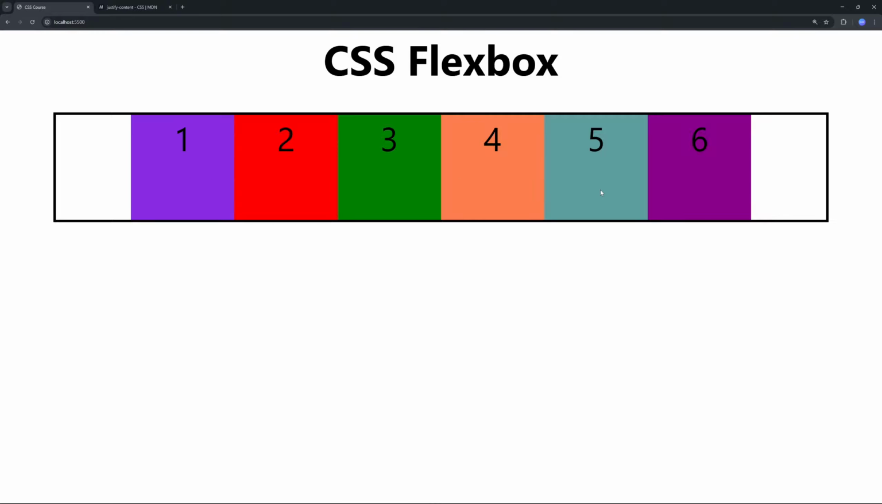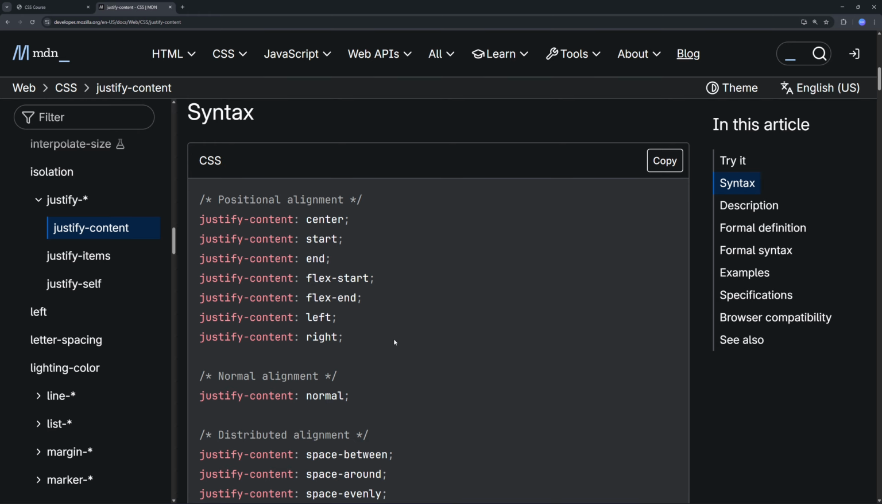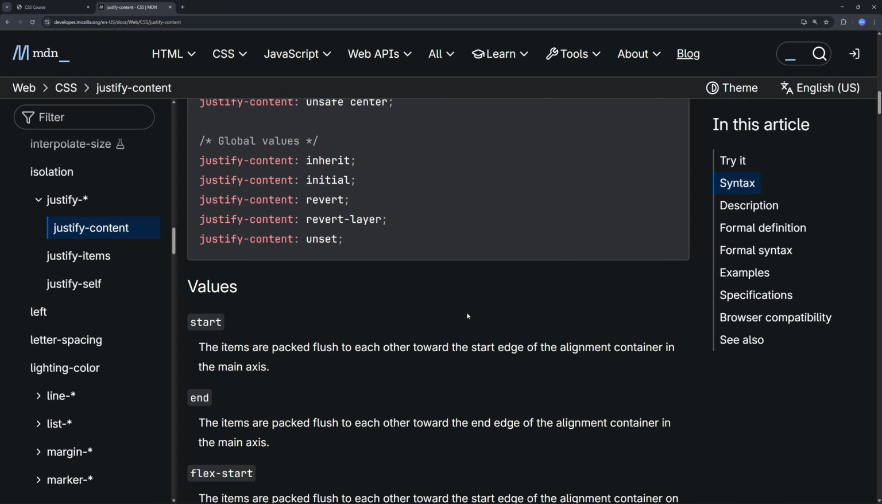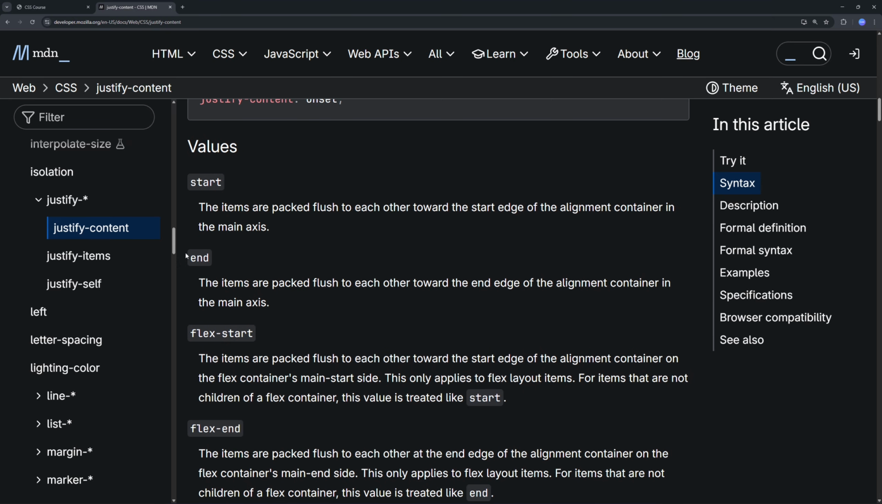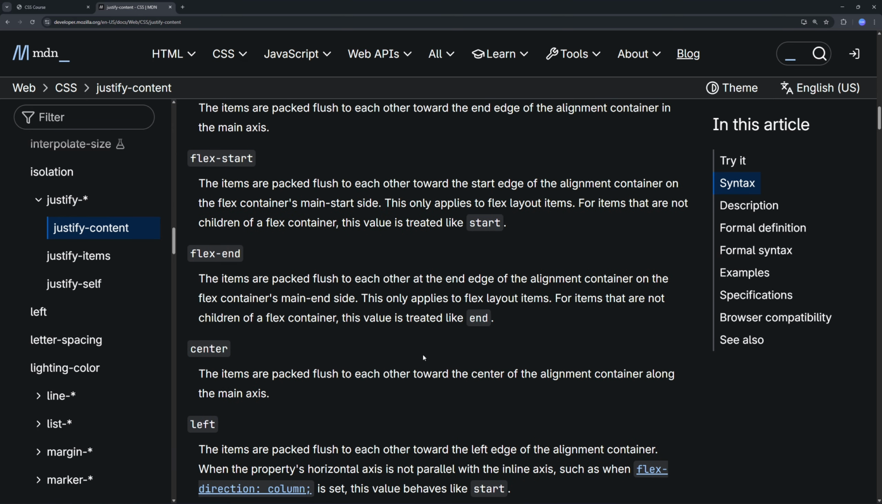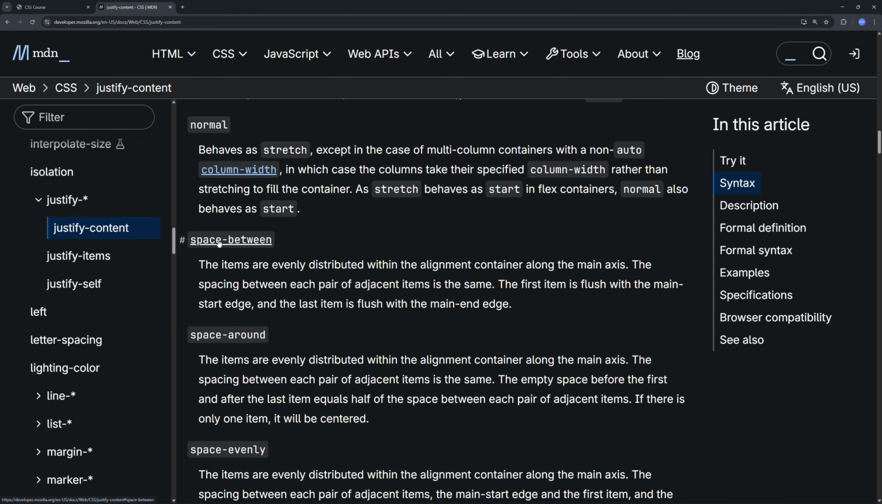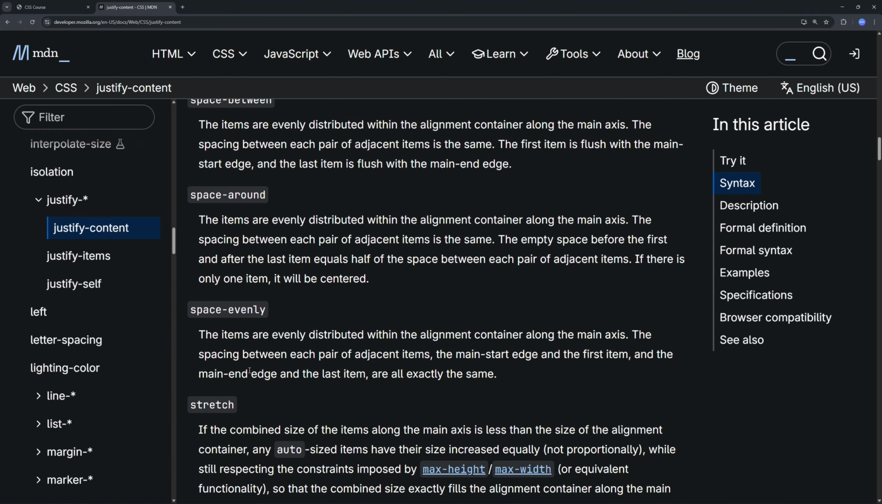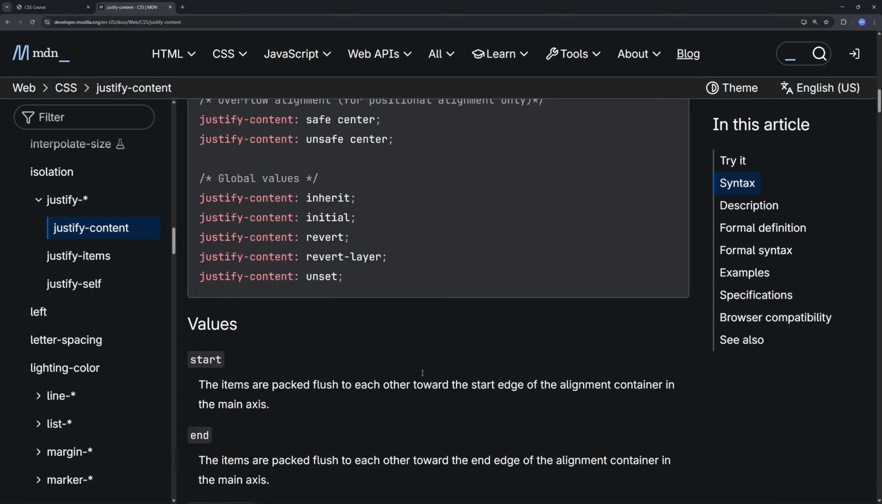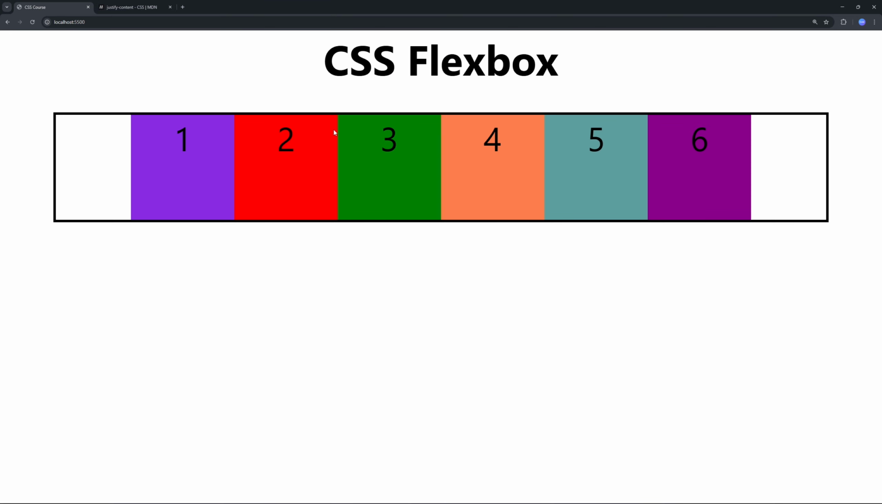Okay, so this is how we can center the elements on the main axis by using justify-content set to center. As you can see, there are a bunch of values which justify-content can have. We have start, end, flex-start, flex-end, center, left, right, normal, and so on. We have also seen space-between, space-around, and space-evenly. So this is justify-content for flex-direction when it is set to row.